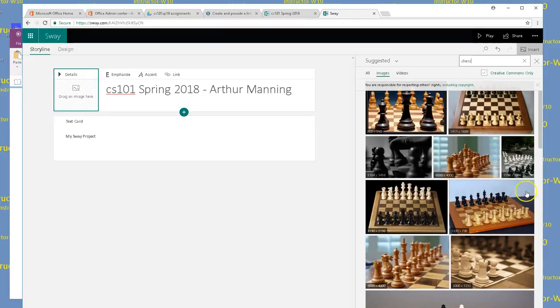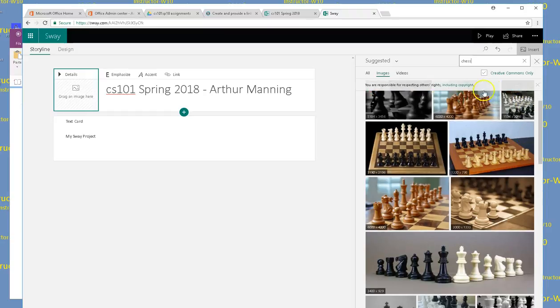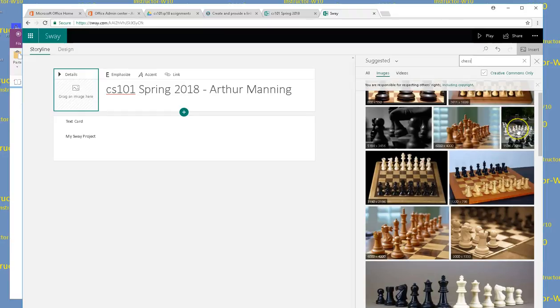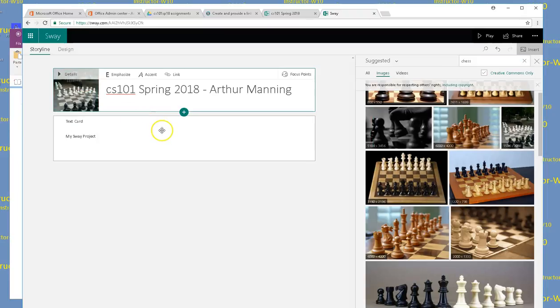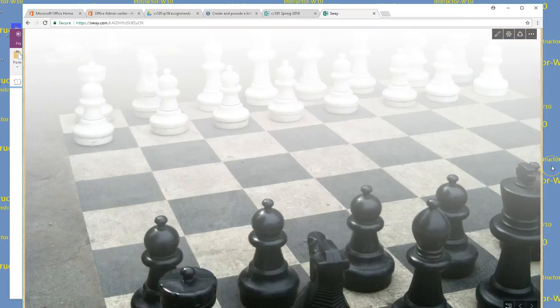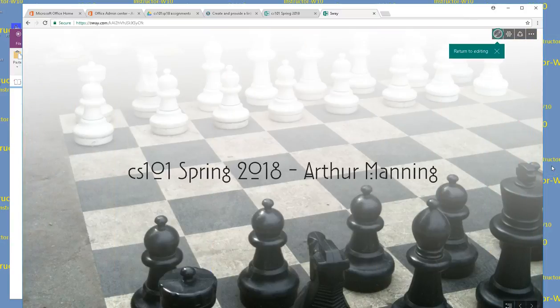collection of images. For safety, I choose Creative Commons only. I don't want to worry about copyright. This becomes a world famous Sway, you start suing me. So I'm only going to use what's in Creative Commons. And I just put down an image, and I can click add, or I can click regular. And that becomes my background image. To actually see what my Sway would look like, I can hit the play button, and that's what my first slide would look like.